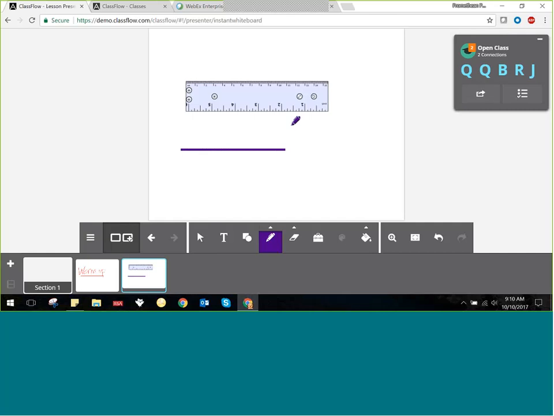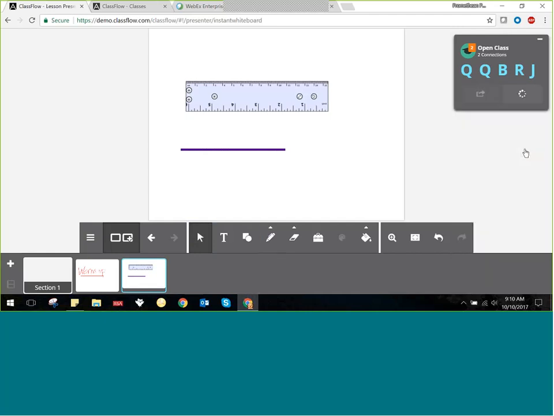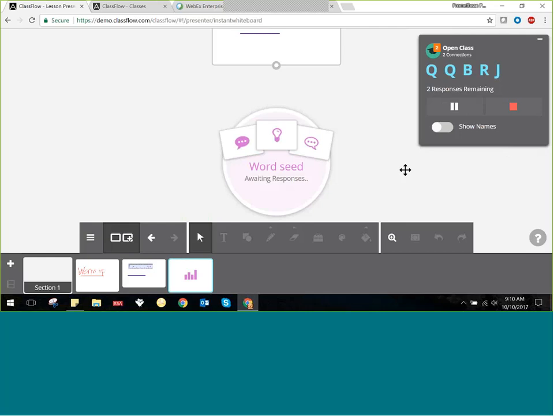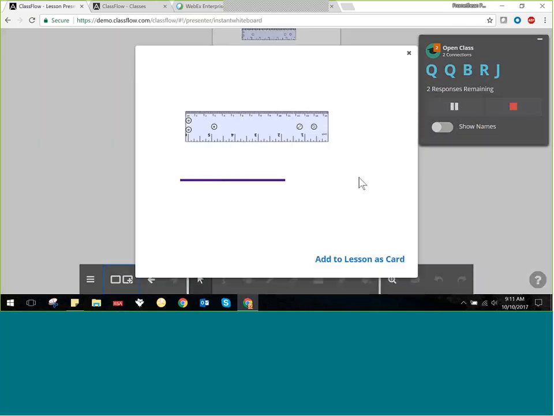I'm actually going to start a poll. So I want to send this out to you, and I will send it as a, how about a word seed poll? I would love for you, please. Now you should be receiving this on your student screen, so if you'll go ahead and click back to that student screen, if you could please tell me how many centimeters this line is. How long is this line? And then once you have input your response, be sure to go ahead and click that blue submit button down in the right-hand corner.